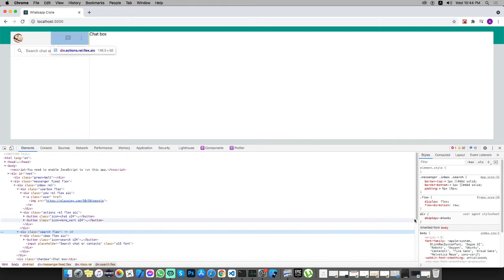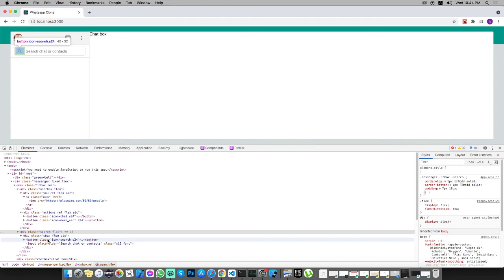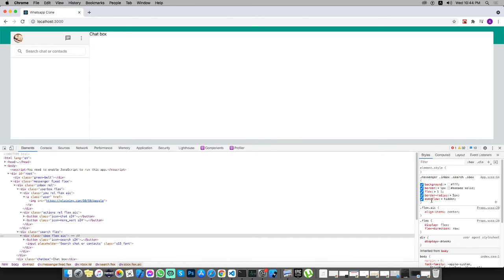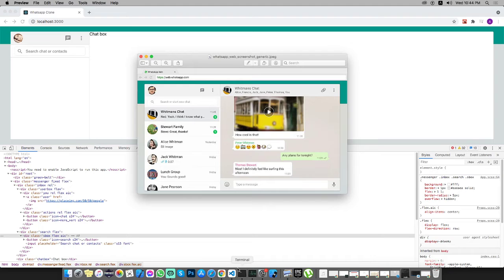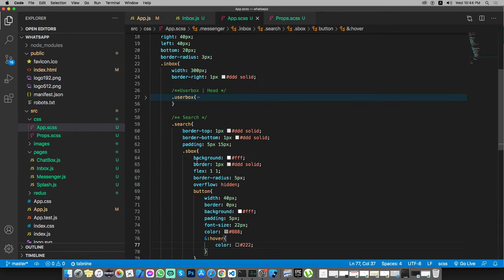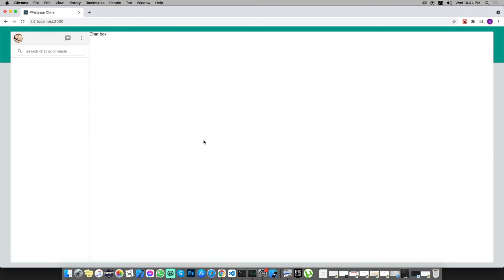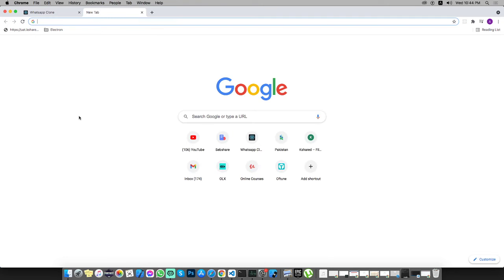Great. Now, if we see the search block carefully, it has a bit more padding. So we need to add 7 is good. And for the border, we need a lighter border. Yeah, EA is good. So for the S box, we have EA. And for the padding, we need 7. Here we go. Great.